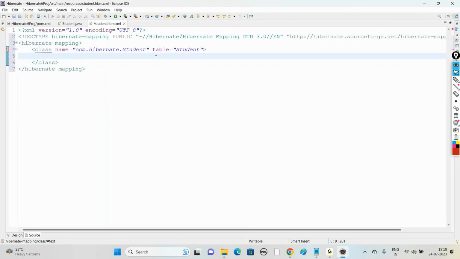There is no rule that the class name and table name should be the same. I'm going with the table name like student info. So the student class is now mapped with the student info table.